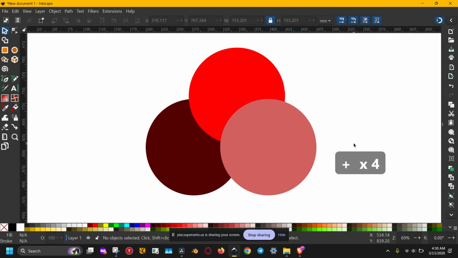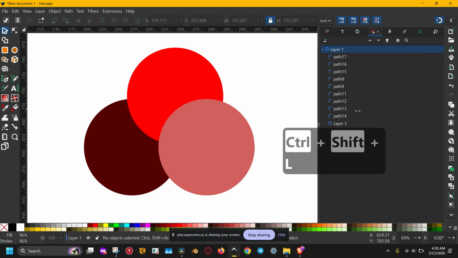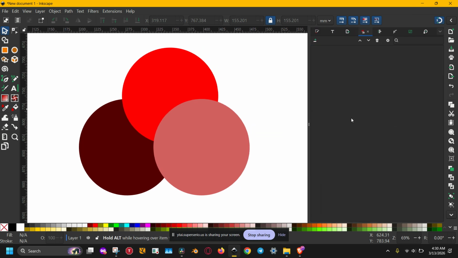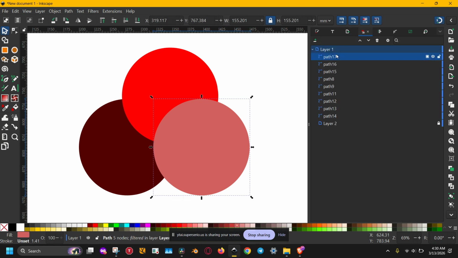First, we need to set up our workspace correctly to have full visibility of what is happening in our document. The best way to manage your design elements is by opening the Layers and Objects panel. You can do this by going to the top menu or simply use the keyboard shortcut Ctrl-Shift-L. Having this panel open on the right side of your screen allows for the most precise control over every individual path, shape, and layer in your project.